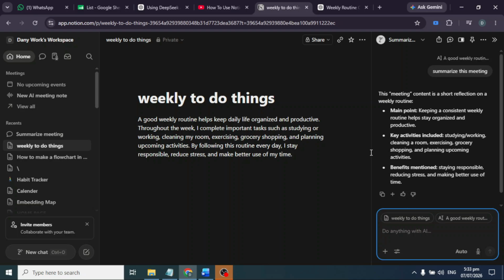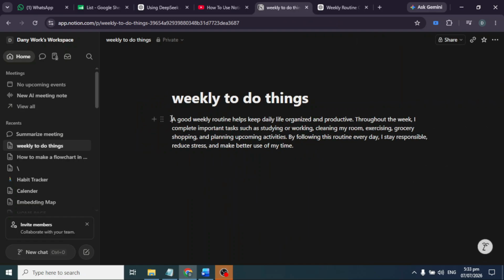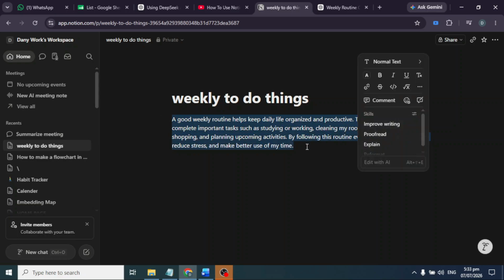Over here, review the short summary with the main decisions, tasks, and highlights. Then ask Notion AI to refine the summary if needed. After that, select the generated summary and choose options like reformat, explain, proofread, or improve writing.